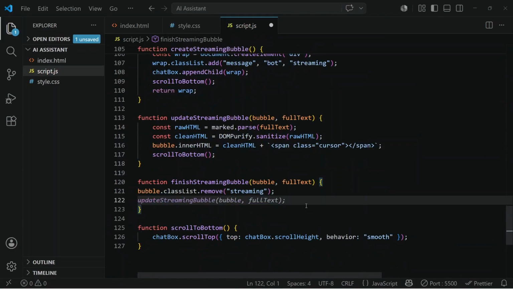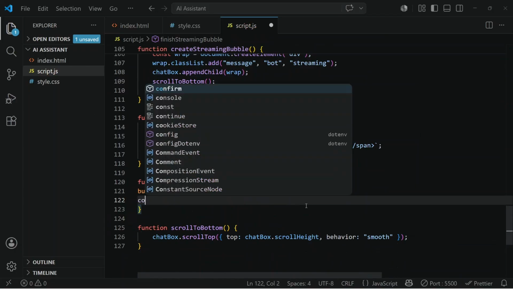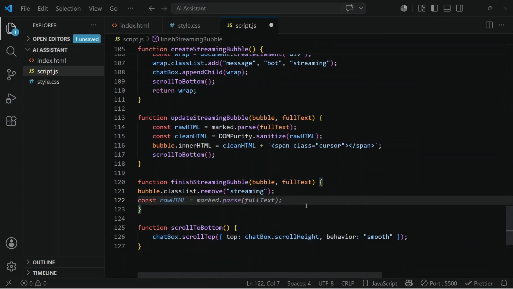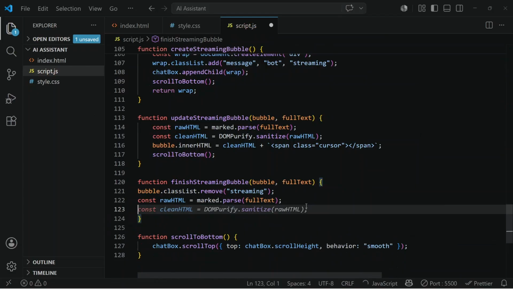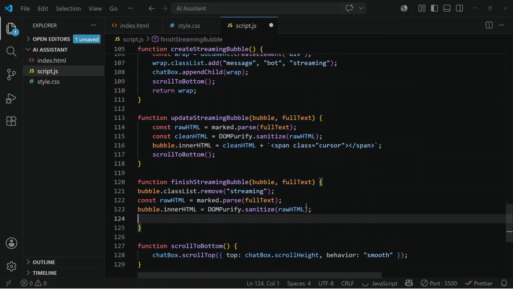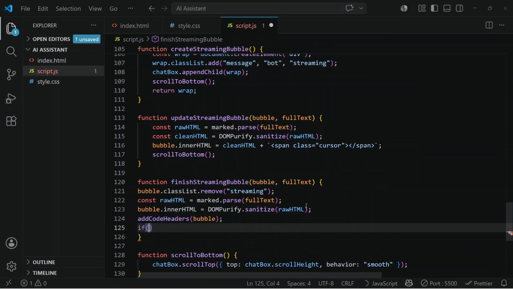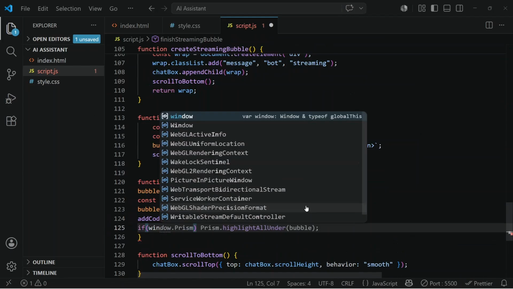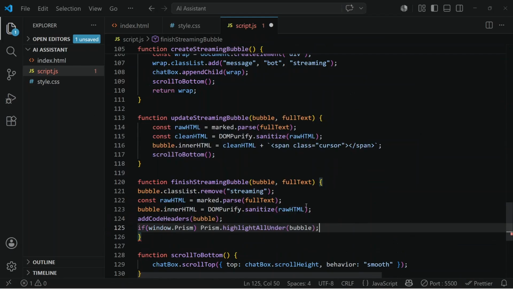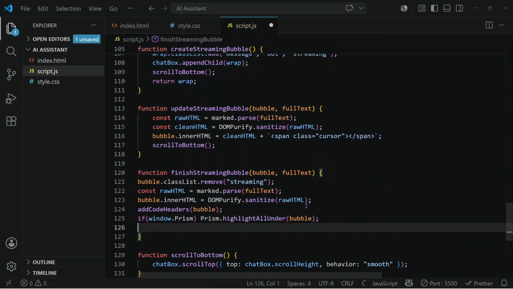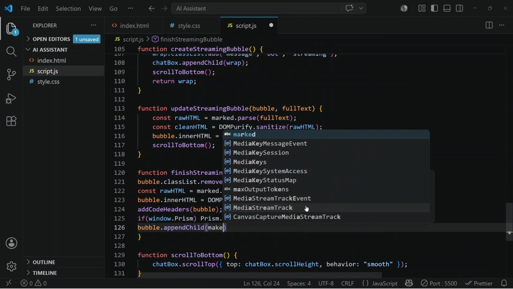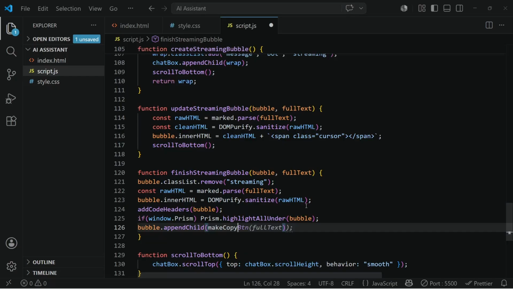Whenever we are finalizing we'll remove the streaming class, and I will create one more const rawHTML equal to, I will parse again, and again I will set bubble.innerHTML. Again I will purify, and I will add the addCodeHeader as bubble, and this method I need to add if window.Prism. This Prism highlight will be handled for this code block, and whenever we are getting the bubble.appendChild with makeCopyCode. So this will help us to copy the button of full text from the response.